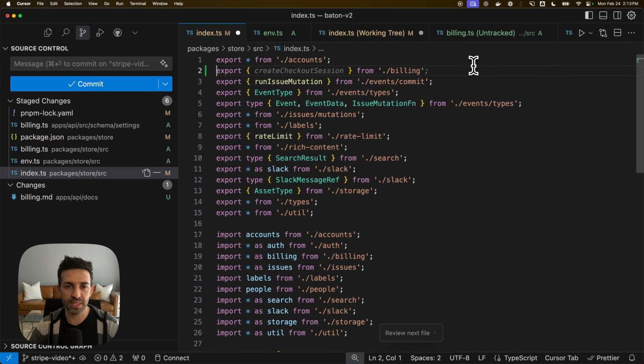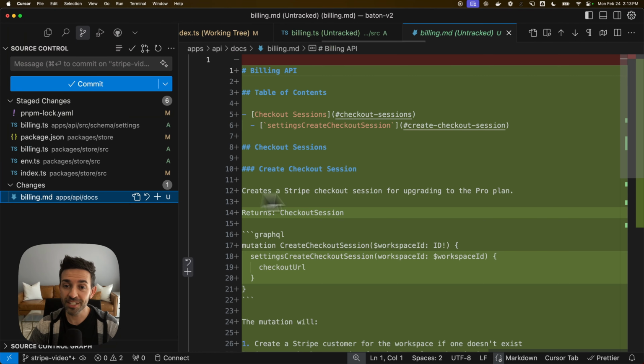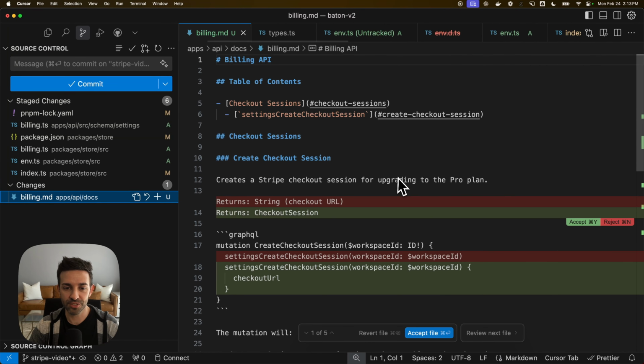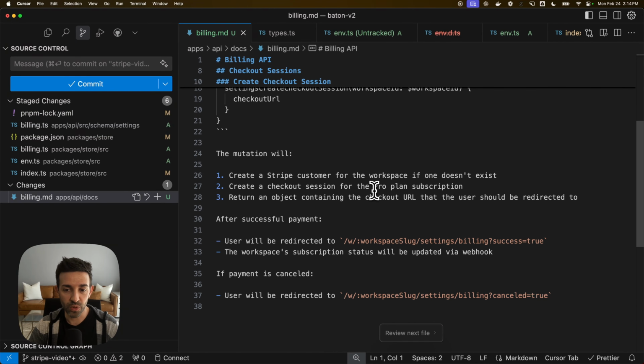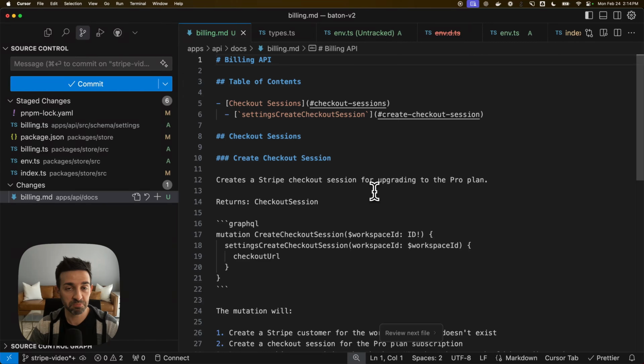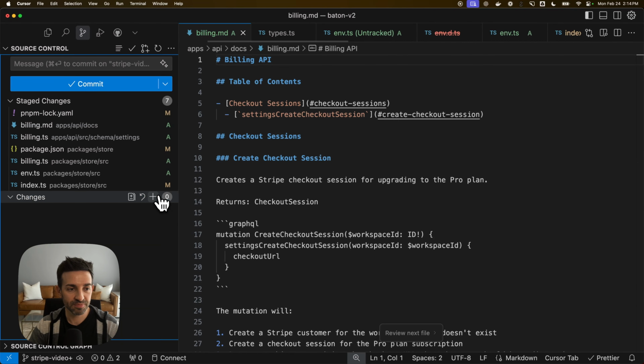So we need to make sure that that type, checkout session, is available for other packages to use. And finally, it added some documentation for us, on how to call these mutations and what to expect. Excellent. All right, so that was step 2, creating the checkout URL.